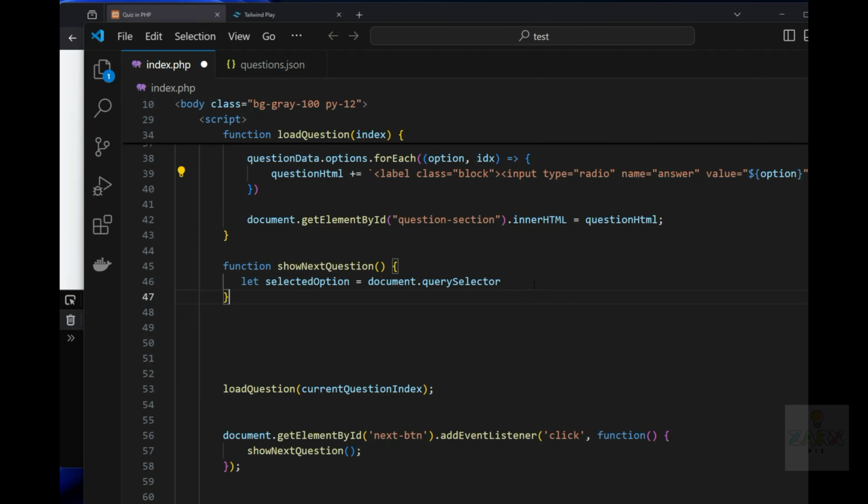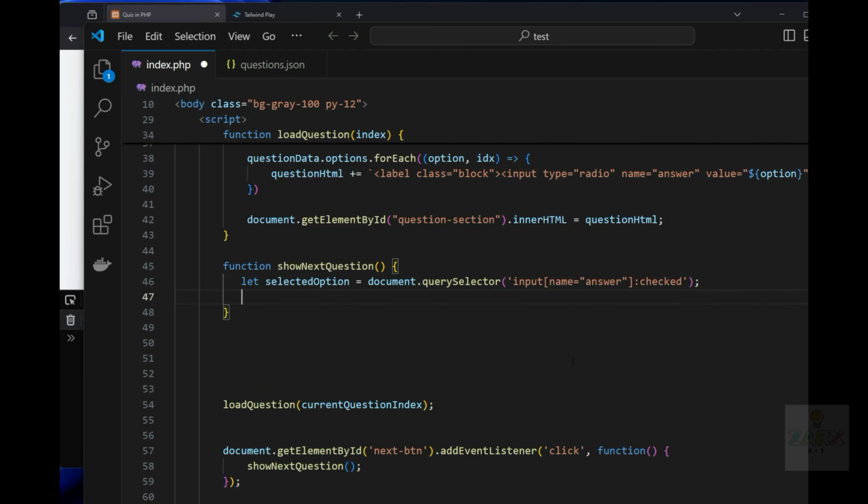So for the query selector to target it, we will say input type input, which is going to have name. When you have the single quote outside, inside you need to use the double quote, or if you have the double quote outside, then you can use single quote inside. So here we need to use double quote, and here I'm going to say answer. All right, and then I want to check that it is checked. So this is how you do that. If it is checked, we close the single quote, and at the end, semicolon.